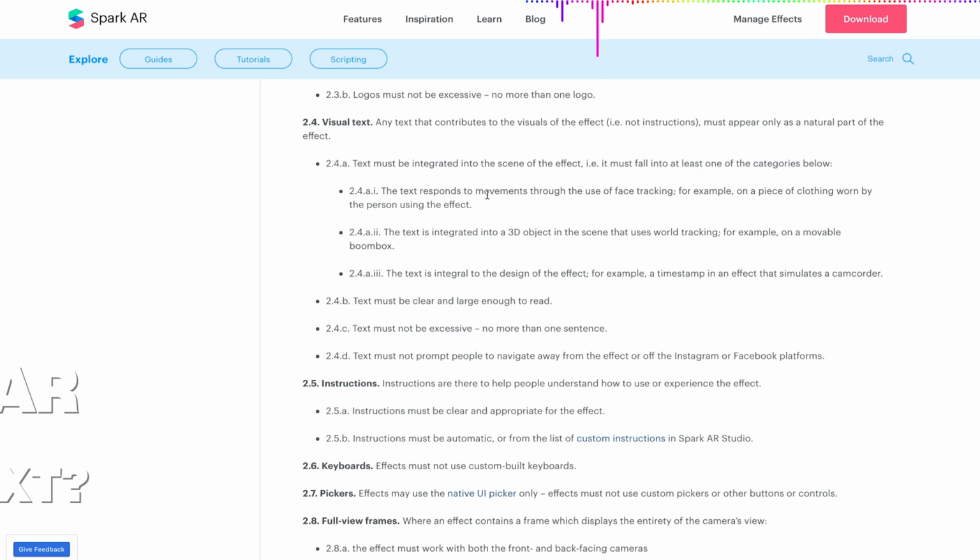These two here, these are where the kind of issues arise. Because again, I see a lot of people's effects implementing text that would abide by the fact of it following a user or using face tracking or implemented into a world scene or target tracking, and it would follow and meet these two guidelines, but they get refused for not being implemented correctly. Although it specifies here it should respond to the use of 3D space, and these effects that I've seen quite often do. So could it be that the text is not clear and large enough to read?